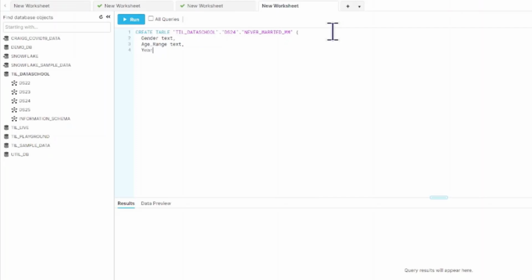Okay, I'm going to do year, and that's going to be numeric. And then at last the percentages, so never married. And I'm going to do that as text as well, for the same reason as before. And then I'm just going to close my brackets, do a semicolon. So now if I run this, this should write a table to the schema.